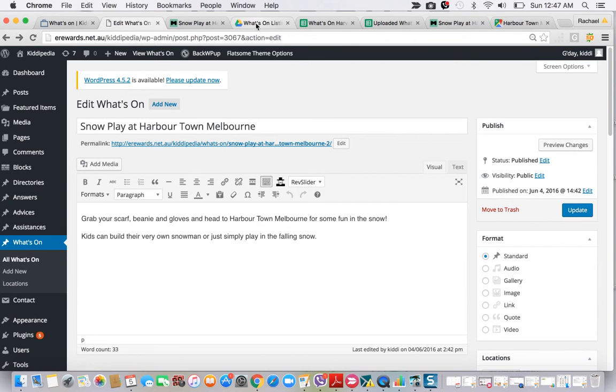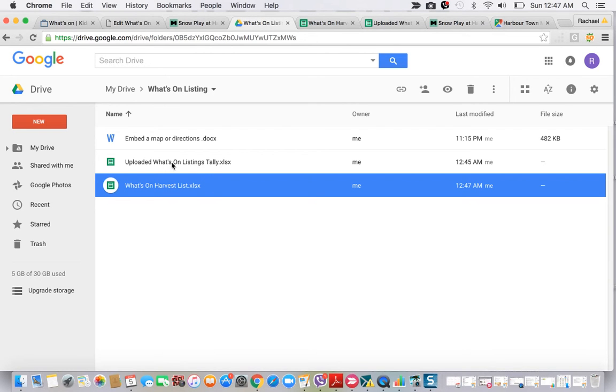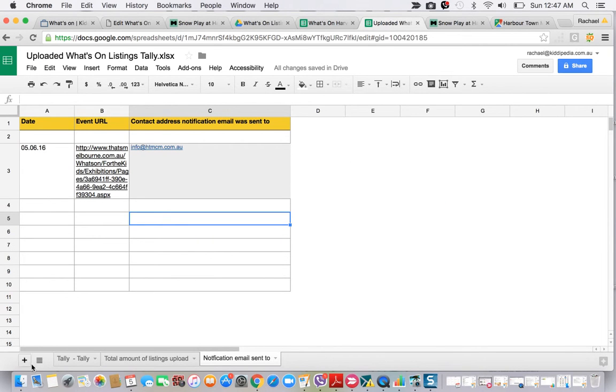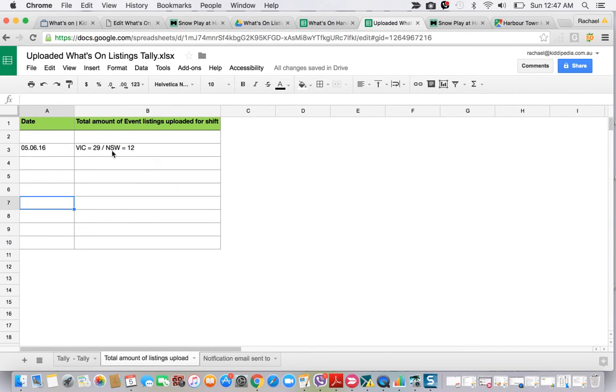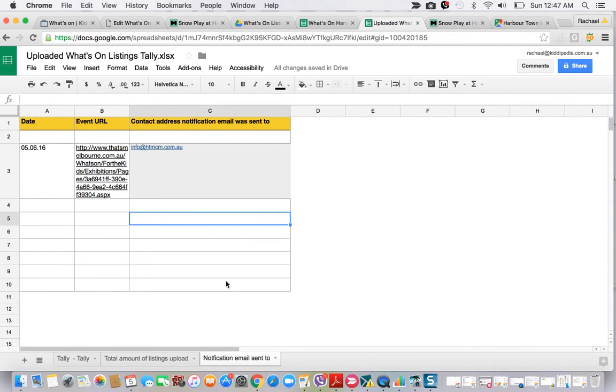Second thing I need you to do is go into the tally listing spreadsheet, and that is to then keep a tally per shift of how many listings per state, and just list that also on the second tab. But most importantly, per listing, for each listing, I need you to list the date, the actual URL, but most importantly, just the contact email address, so I can then send them an email.